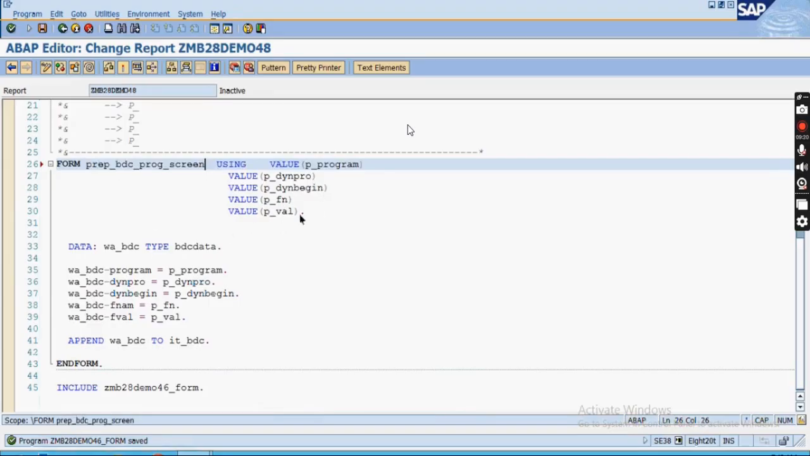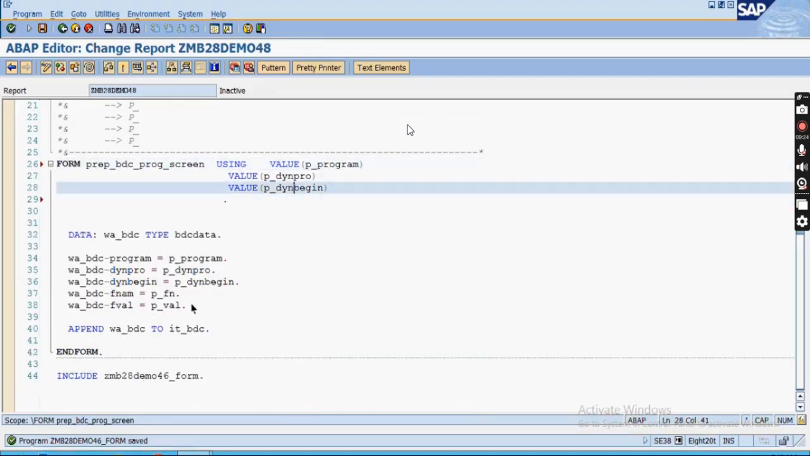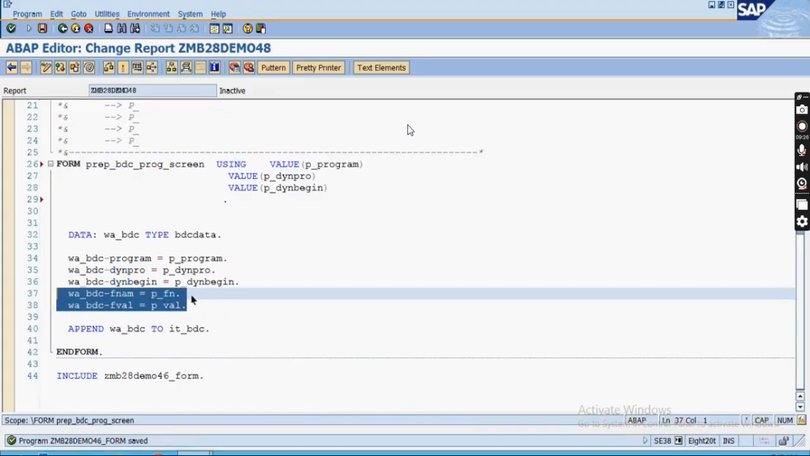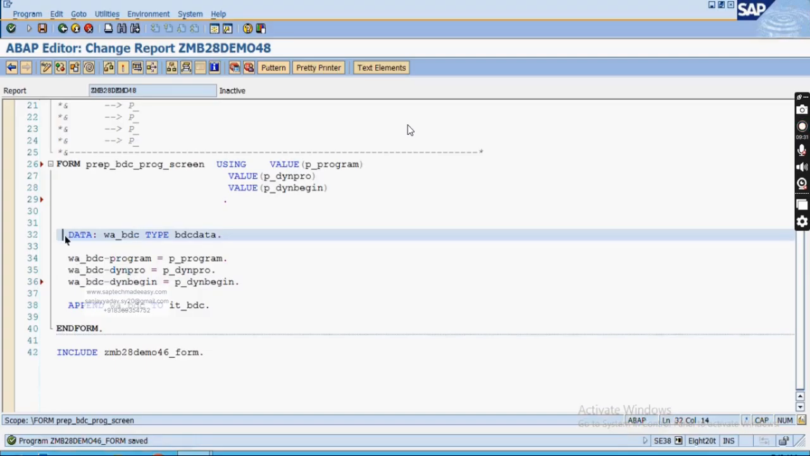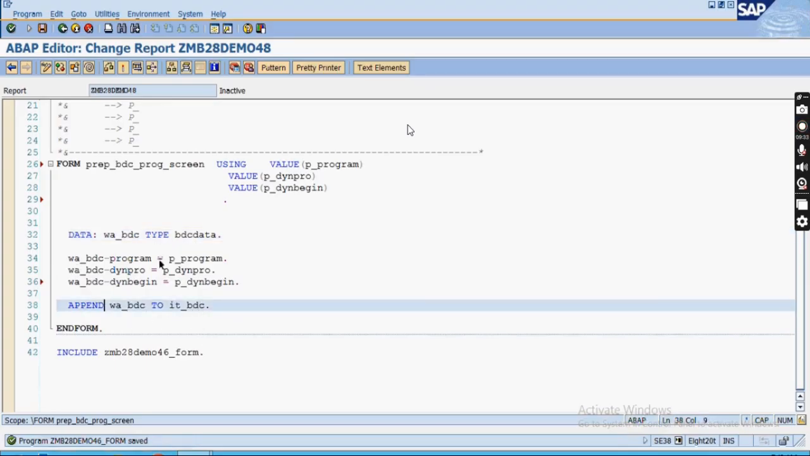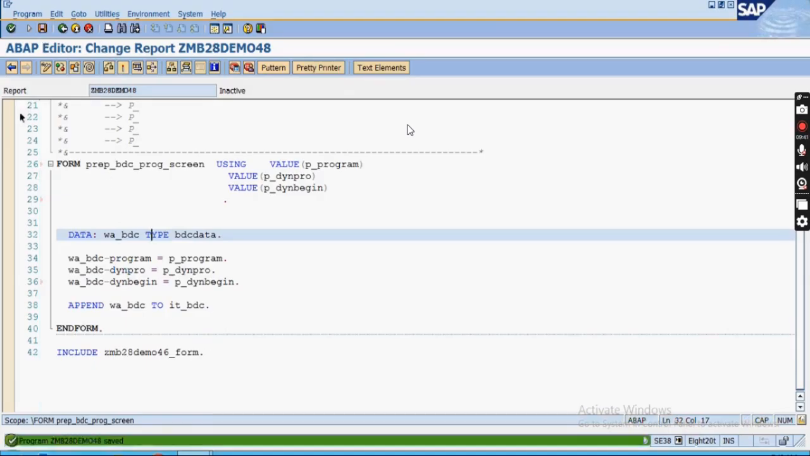Control V, and only three values we are getting, so I'm going to remove this one. 1, 2 and 3 we are having. This also we can remove, here it is not required. So this is what I'm doing over here. Append, type BDC data, W underscore, this is my local variable, so no worries, it is fine.